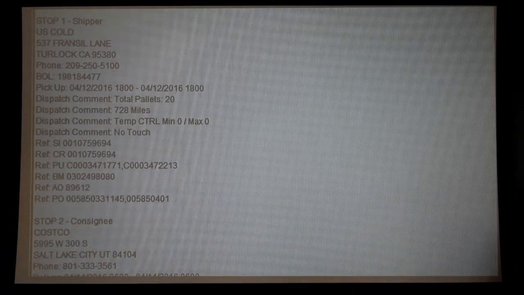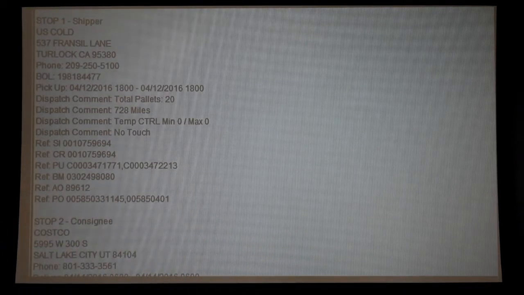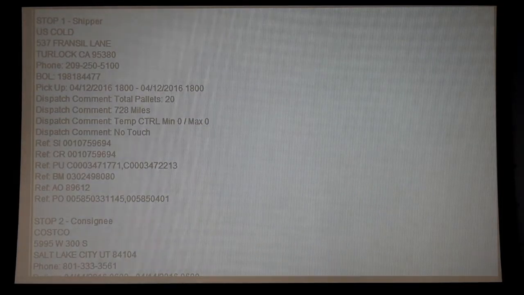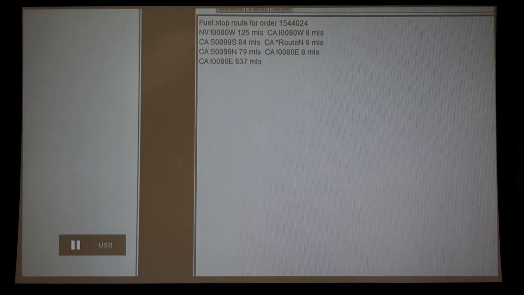So you got summary first, then detail next, and right after that, you're going to see a message that shows your fuel stops and your routing. Okay, so here's what your routing looks like. It's going to say fuel stop, route, and it's going to give you your load number. All it is the state, the highway, the number of miles. State, highway, number of miles. State, highway, number of miles. It'll just route you A to B for your load.